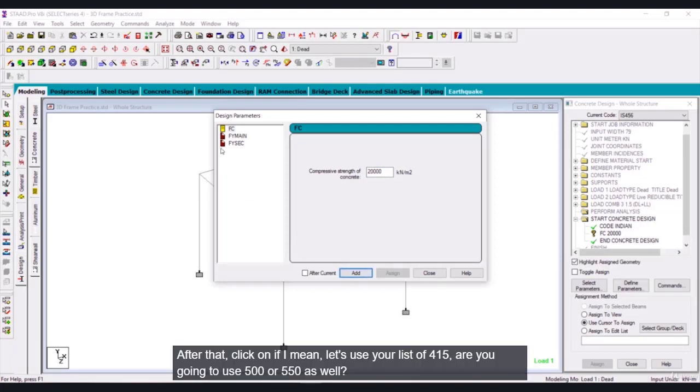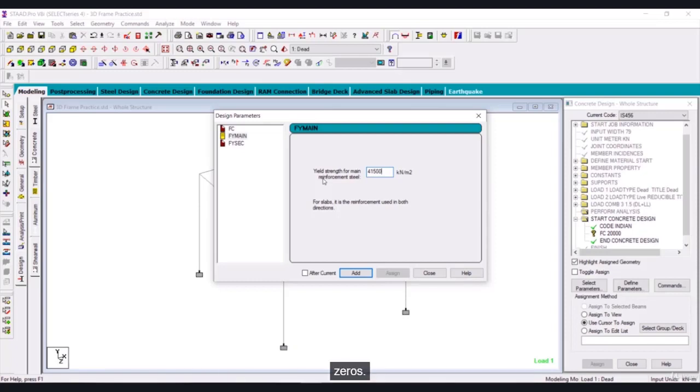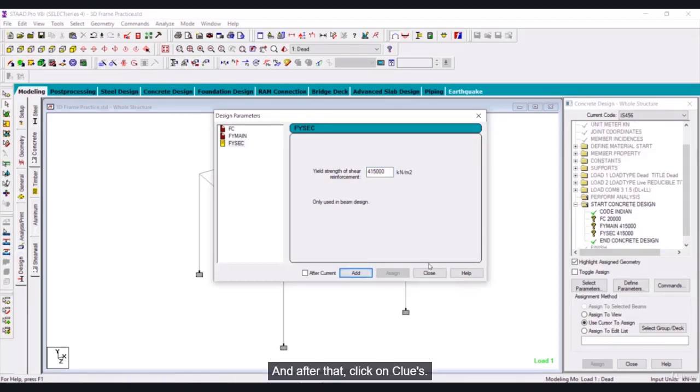After that, click on FY main. Let's use yield strength of 415, or you can use 500 or 550 as well. I'll just use 415 for now. 415 Newton per mm square in kilonewton per meter square, add 3 zeros. After that, click on add. Similarly, FY sec, I'll use 415,000 and click on add. And after that, click on close.